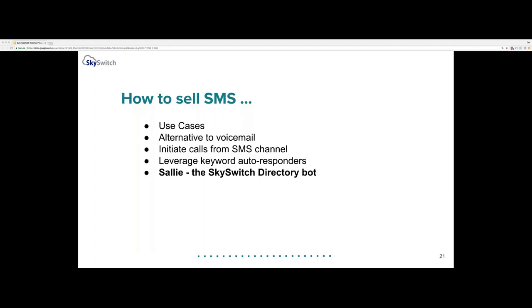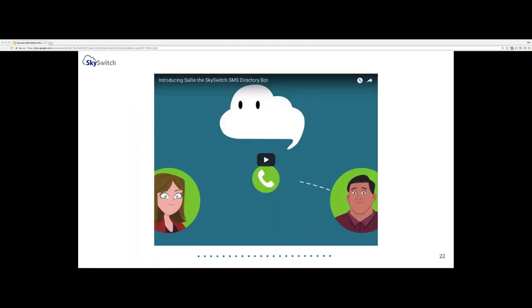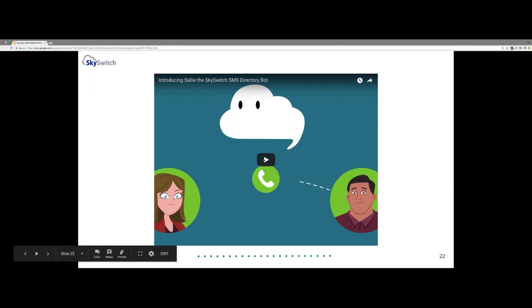Okay, so along those lines, I'd like to talk now about Sally, which is one of the applications we've developed, and it's a directory bot. And again, what we've tried to do with Sally is to enhance the communication experience by taking information that's today in the PBX, in the UCaaS system, and being able to share it in the SMS channel. So this is a short video. It will run for about 2 minutes, and I'm going to go ahead and play it.